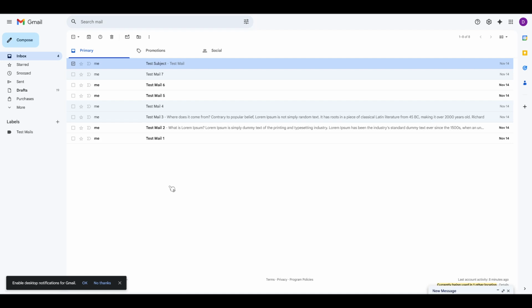Begin by opening your web browser and heading over to Gmail, entering your credentials if needed, and accessing your inbox. Once you've got your inbox open, take a look at the arrangement of your emails.